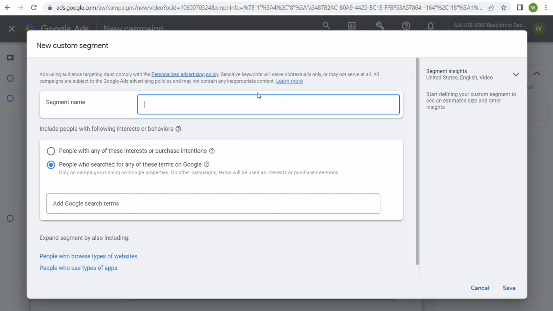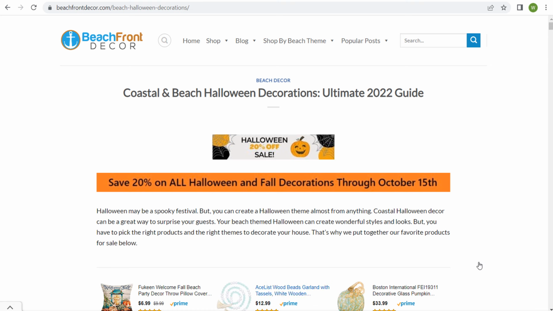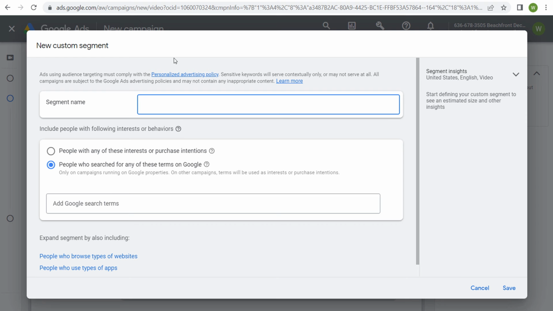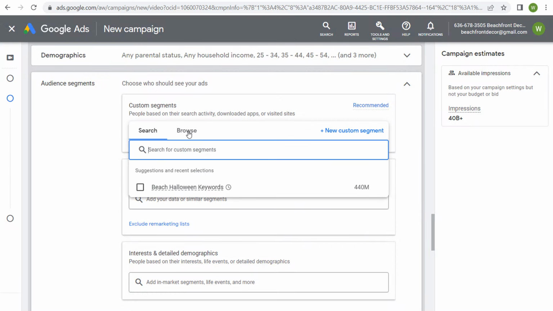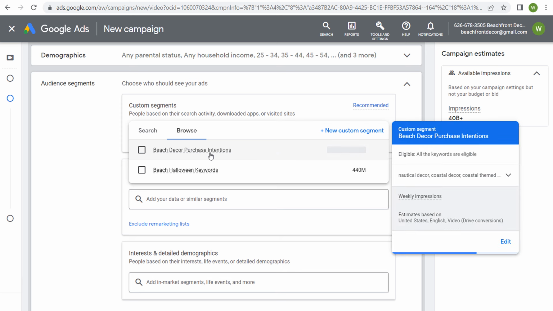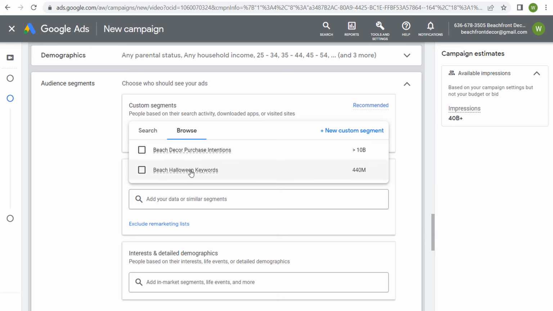You can use Google search terms that are highly relevant to your landing page. For me, beach Halloween, coastal Halloween, all of these different keywords, I'm targeting people who are actively searching these keywords on Google. Name your segment, enter your Google search terms here. You can also just go to your SEO keyword list or any of the keywords that you're actively bidding on through Google Ads already. Enter all those search terms here, click on save, and then you can target that custom segment. If I come to browse, I have a couple different custom segments here. One is beach decor purchase intentions, and one is beach Halloween keywords.